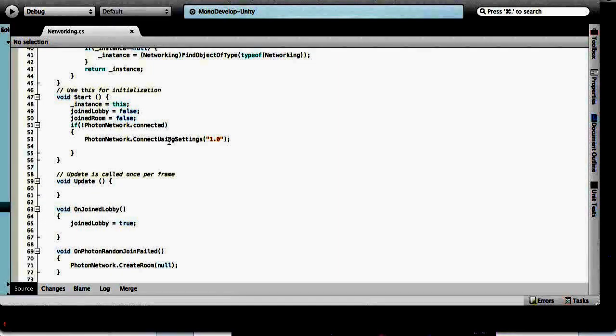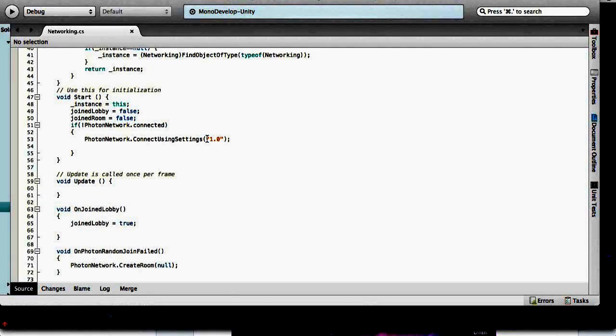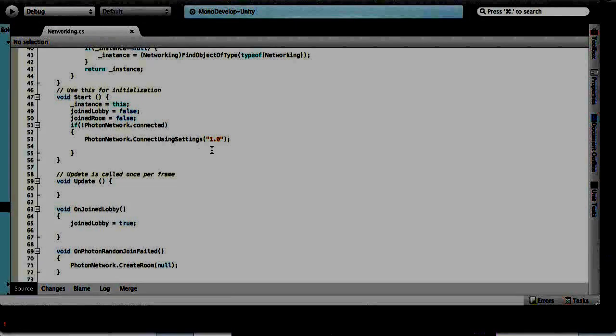This is all that's needed for Photon Networking. You just put Photon Network connect using, and it's based off of version numbers. So here I just put in 1.0. If I created another client that was, let's say, version 1.2, and you put 1.2 in here, when they connect, they will not connect to the same room that's generated by your 1.0 clients, which is pretty cool. But this is the only function you have to call to actually connect to the Photon cloud.